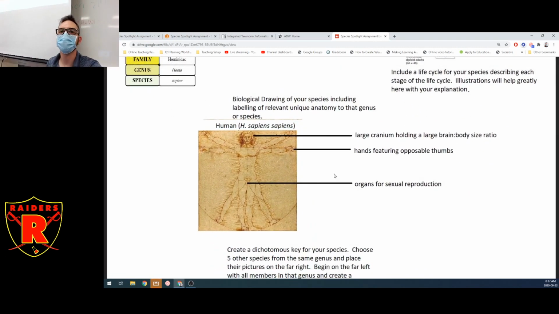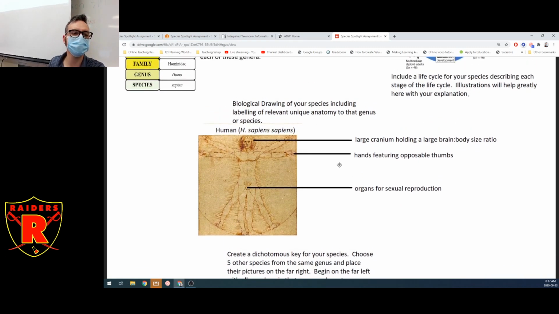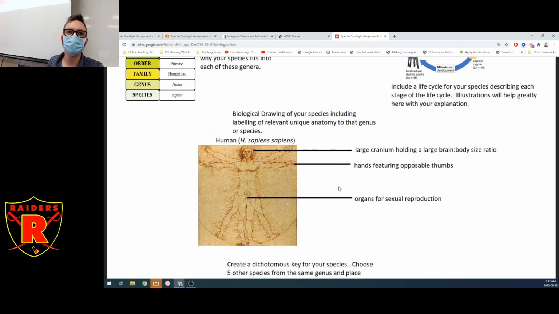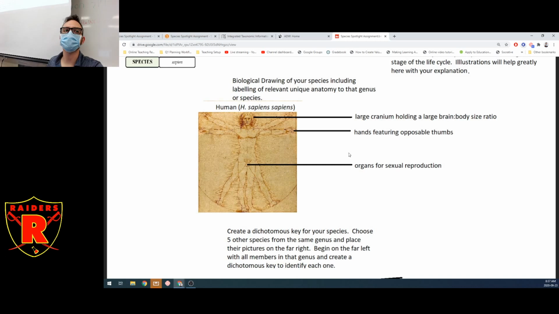But the second component of it is that you're going to tell me about some of the key anatomical features of your species, okay? So consider what the other species are in your genus. And you can even go up a taxonomic level and look at the family level and say, well, what are the physiological features of the other families that are in your order? And so what is physiologically, morphologically special about your species?